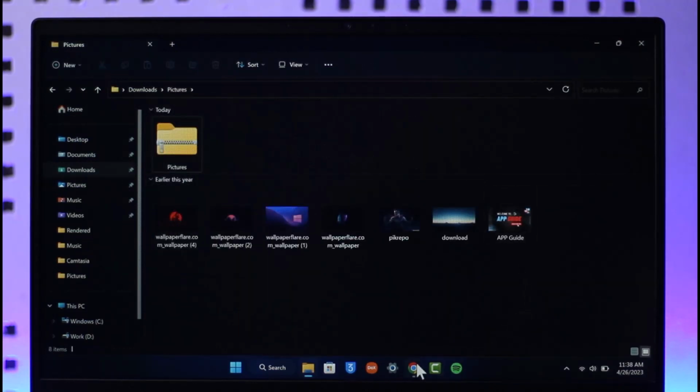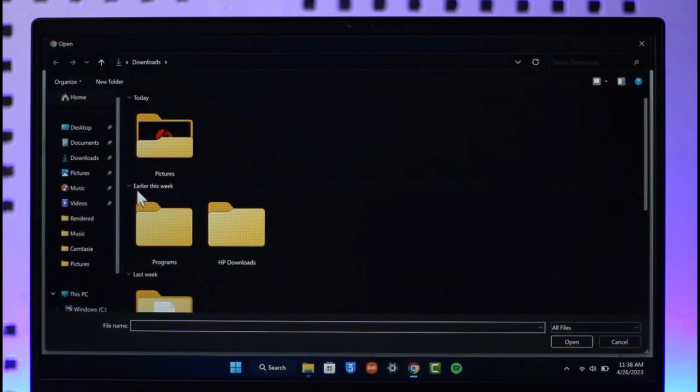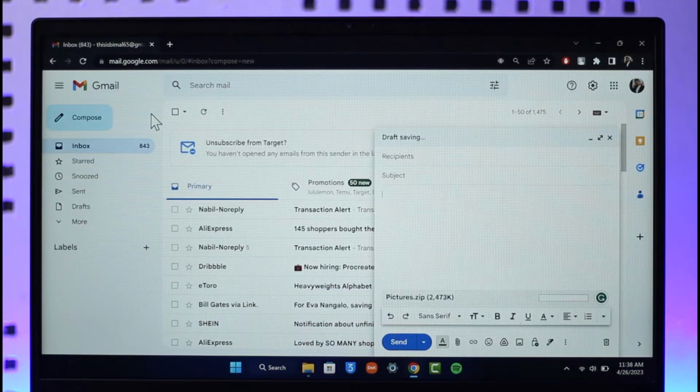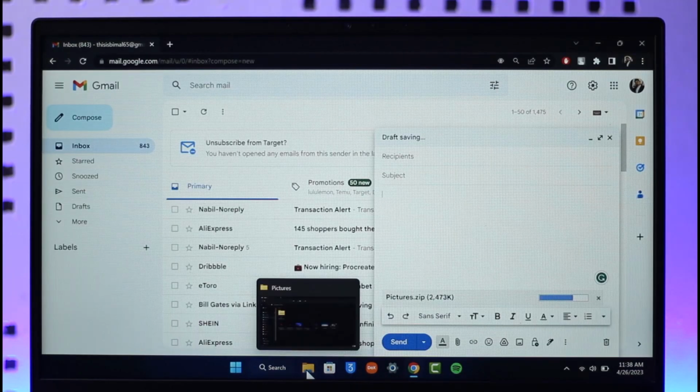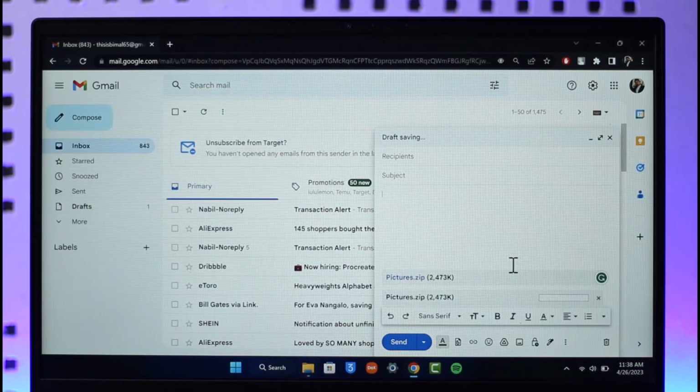To send this, all I need to do is come to Gmail, just click on this little pin icon that says attach files. So click on the pin icon here, navigate to the folder, select the zip file, and the zip file would be attached. Or else what you could also do is you can directly drag and drop the zip file into this email composing screen, and the zip file will be attached successfully.